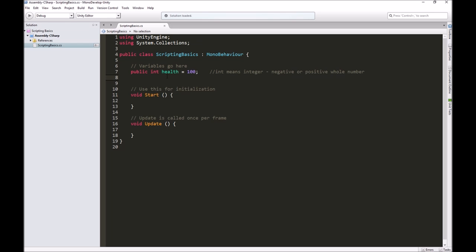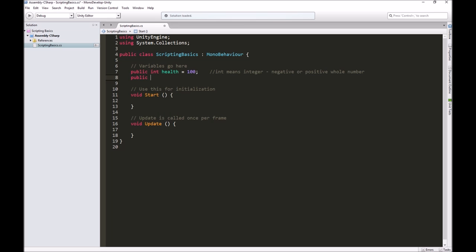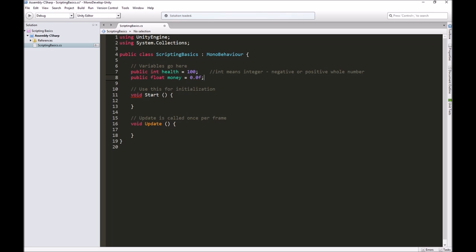Alright, so that's an integer variable which can hold a positive or negative whole number. Another very common type of variable, so we'll just make these all public, is what's called a float. A float is a floating point decimal number, so it's basically just a decimal number. So let's have a float number here for how much money we have. Let's make this variable called money, and we'll just set this equal to 0.0 at the beginning.